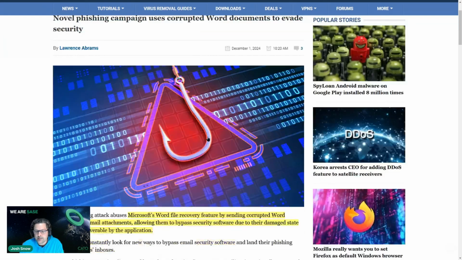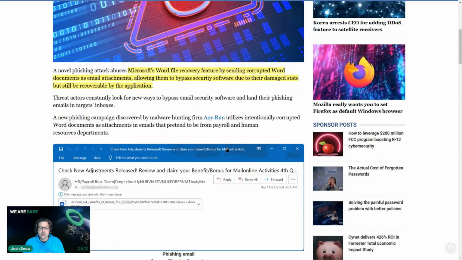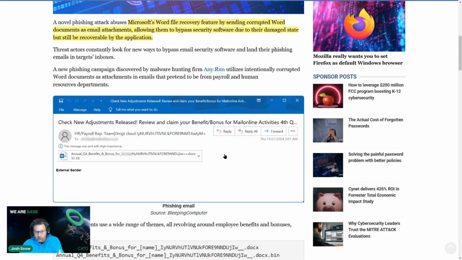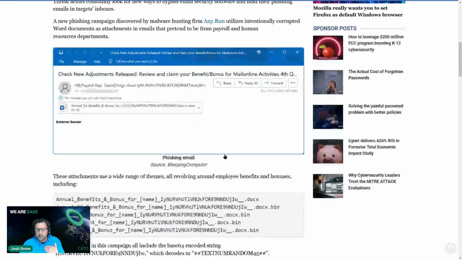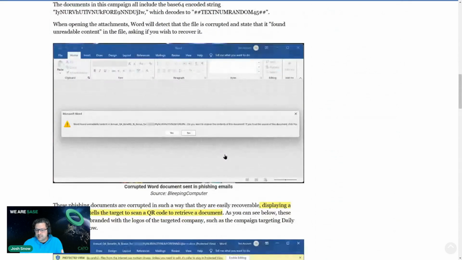So really what happens is it corrupts a Microsoft Word document, and then the user clicks on it and says, hey, I want to recover this document. Inside of that document, there's a QR code. And this process lets them bypass a lot of traditional security, and things like VirusTotal aren't able to detect it.